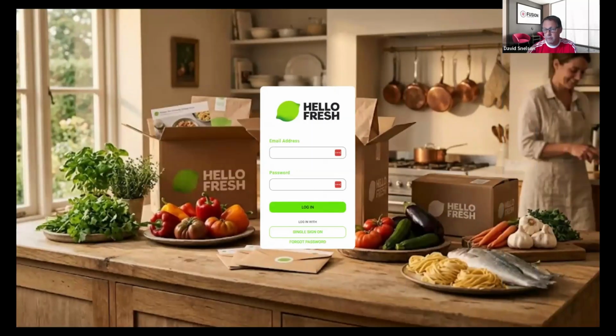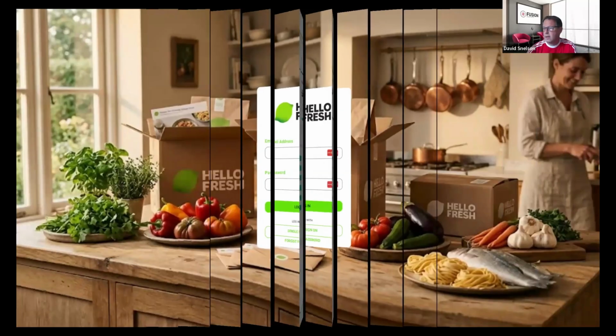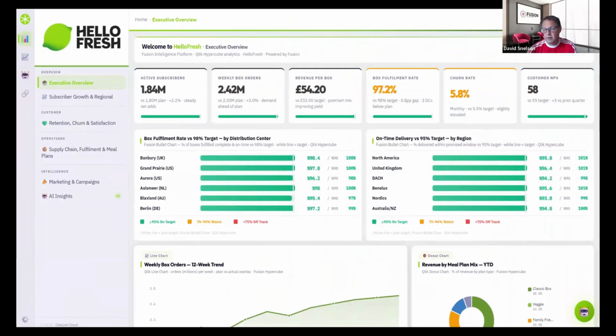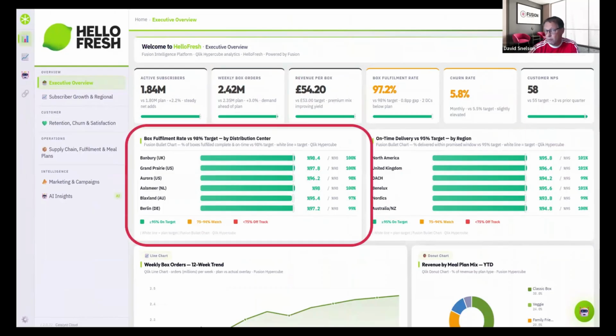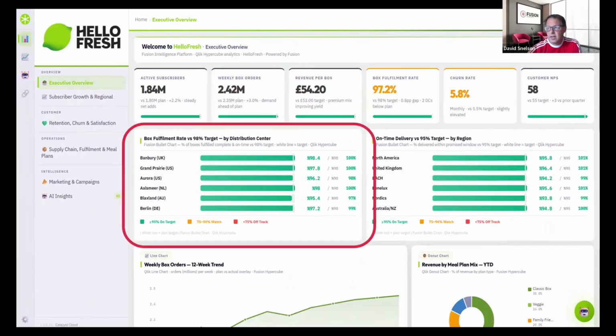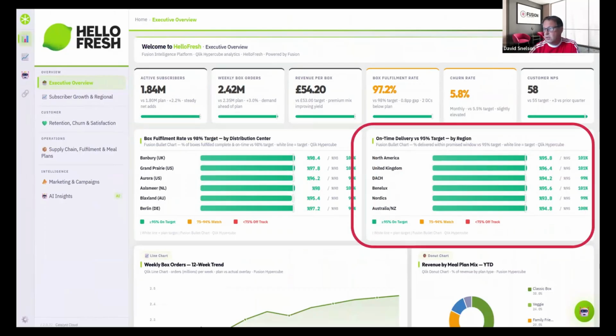Another example here, HelloFresh, another big customer of Qlik. We all know what they do, which is deliver nice boxes of groceries. Here they've got a dashboard, which is kind of an executive overview. What are my active subscribers? What do my orders look like? What's my revenue per box? And let's look at my fulfillment rates across our distribution centers. So a really simple, intuitive way to access their analytics that anybody could just pick up and use without any training.